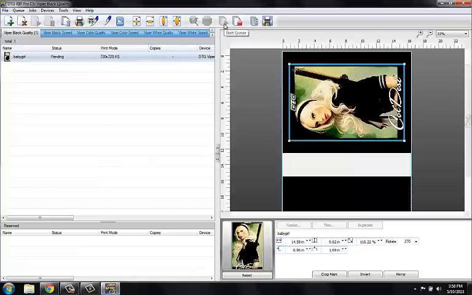Next one over here is start queue. That's if I have a whole bunch of stuff pre-ripped and things like that, or brought into there, I can go ahead and start the queue ripping as it goes. I can also stop the queue if it's in the middle of that. I don't really use this 90% of the time, or even probably 98% of the time. I usually just print a job and then move on to the next one.